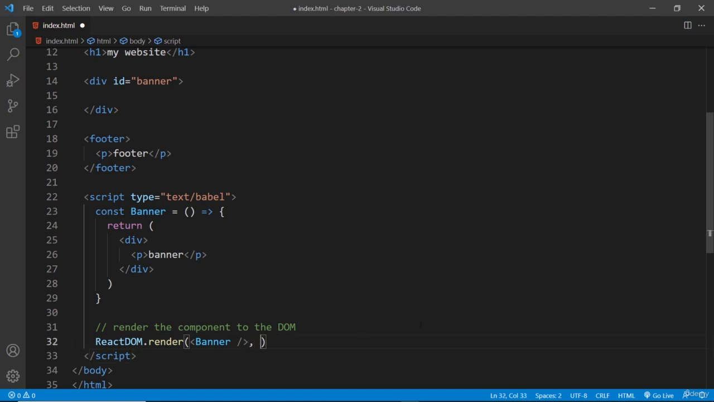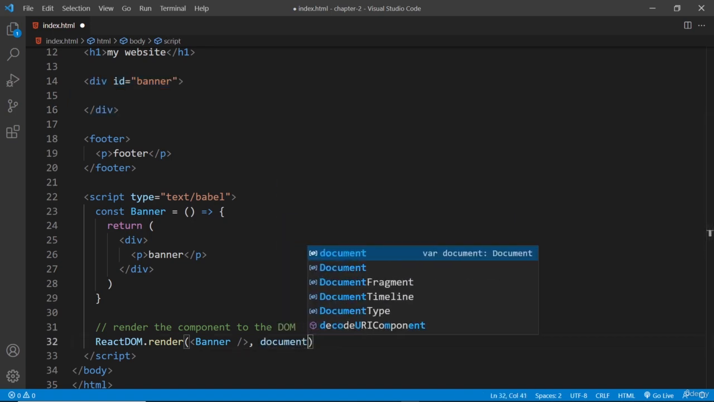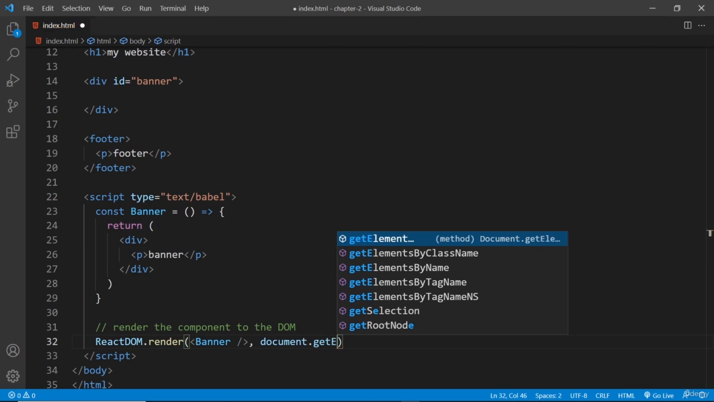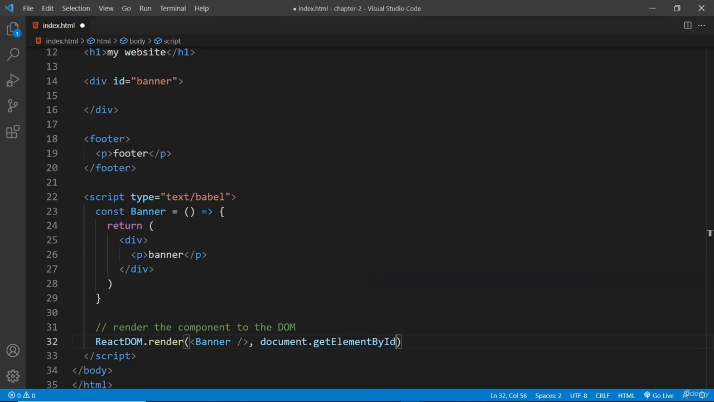The second argument to this render method is a place in the DOM that we want to render this component to. I want it to go inside the div with the ID of banner. So we can just use a regular JavaScript method here to grab that element. We can say document.getElementById, and that's going to grab an element by the ID, and we'll pass in the banner ID. So this is a regular JavaScript function to grab a DOM node. Now we're telling ReactDOM to take our Banner component and render it inside this DOM node right here. It takes the template that we made and outputs it right here in the page inside this div with an ID of banner.